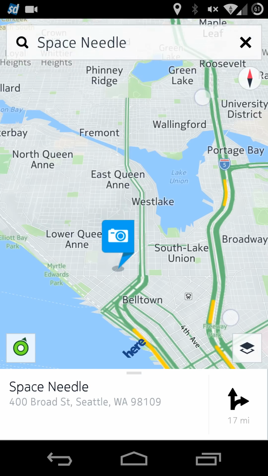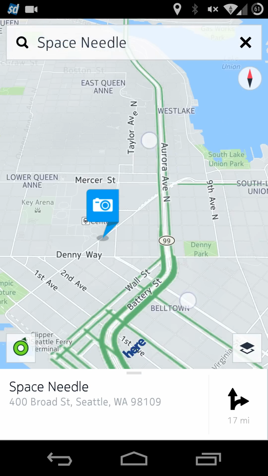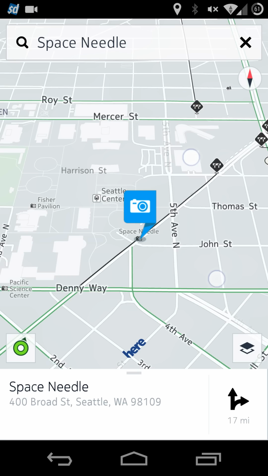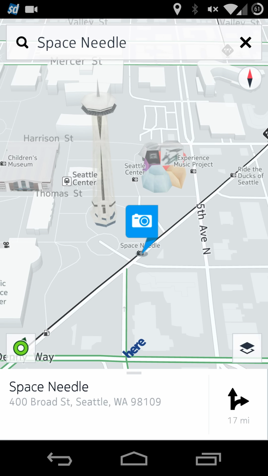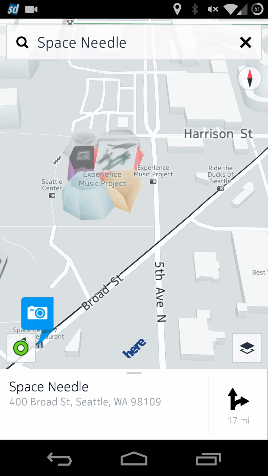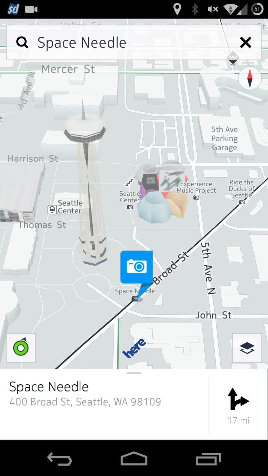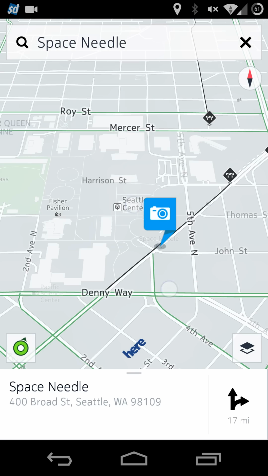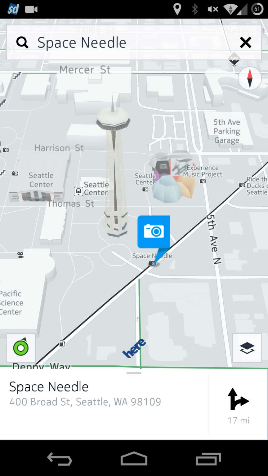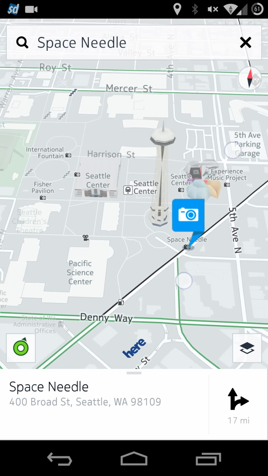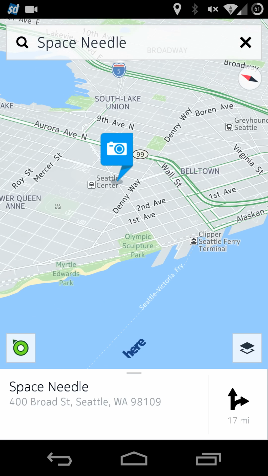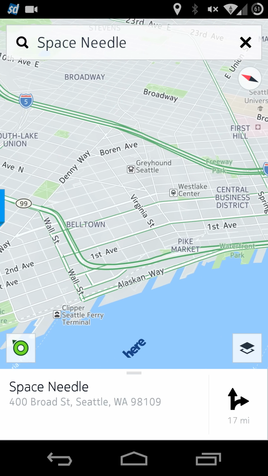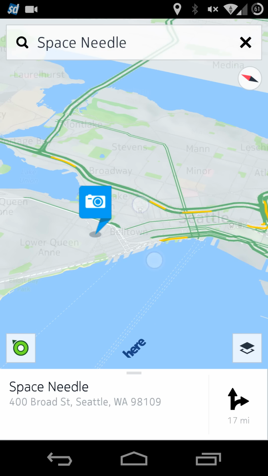If you zoom in on the actual area itself, you can see the different landmarks that are around. This is the EMP, the Experience Music Project, and then the Space Needle. And then if we come out a little bit more, you have to be zoomed in pretty close to see it, but you can rotate around on it and see all the different things. Down in this area here are the stadiums, etc.